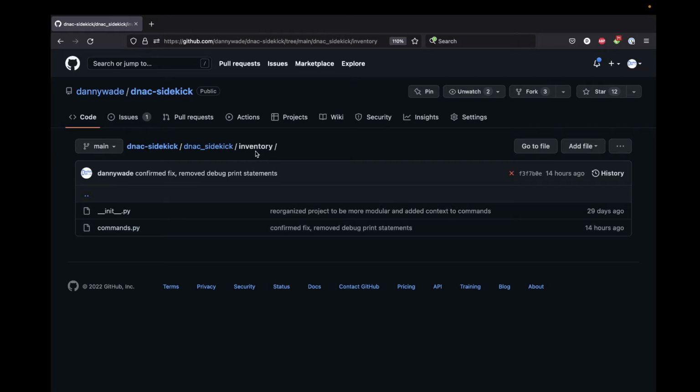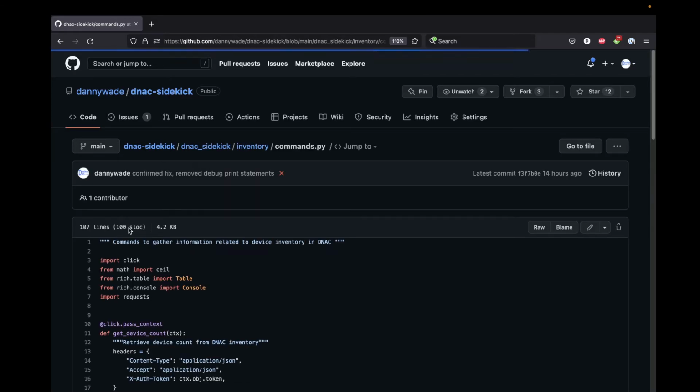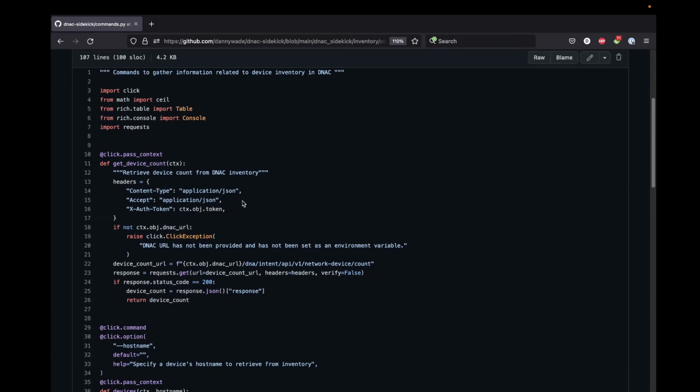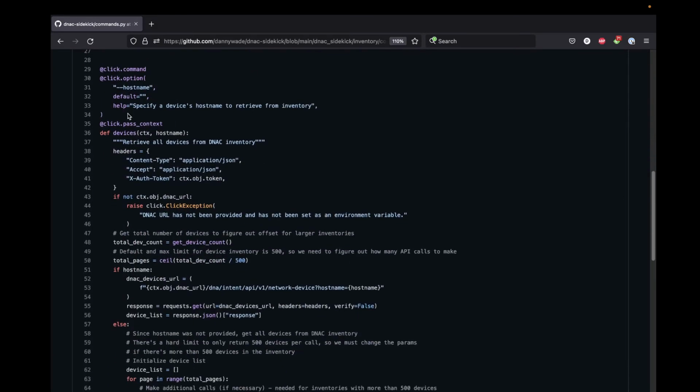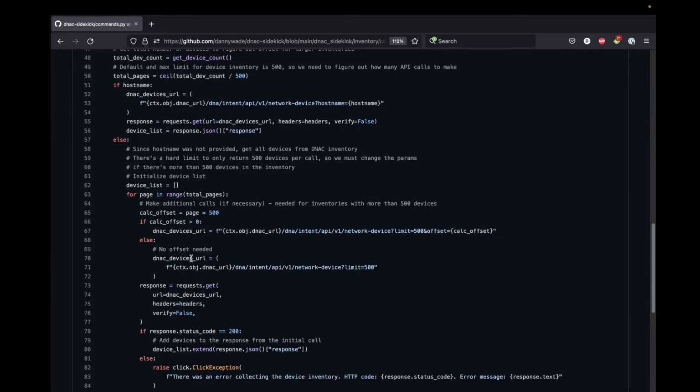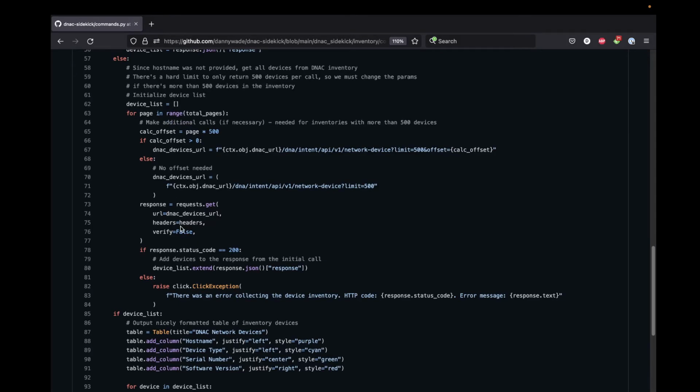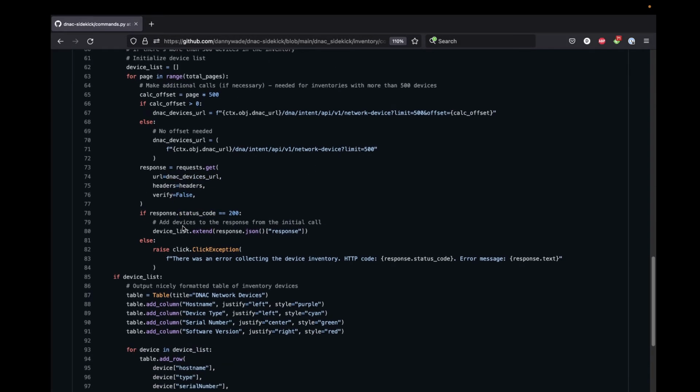So let's just look at inventory, a simple one here. There's a commands.py file within each of these folders, and you can see here we have the endpoint devices. So we get inventory devices. And then we have the code that will actually make the API call and then collect the inventory.